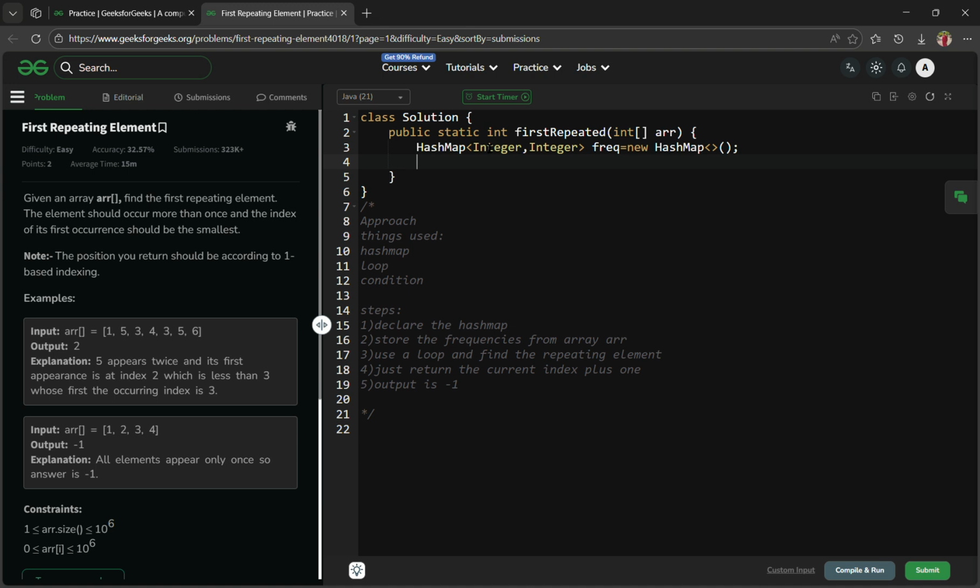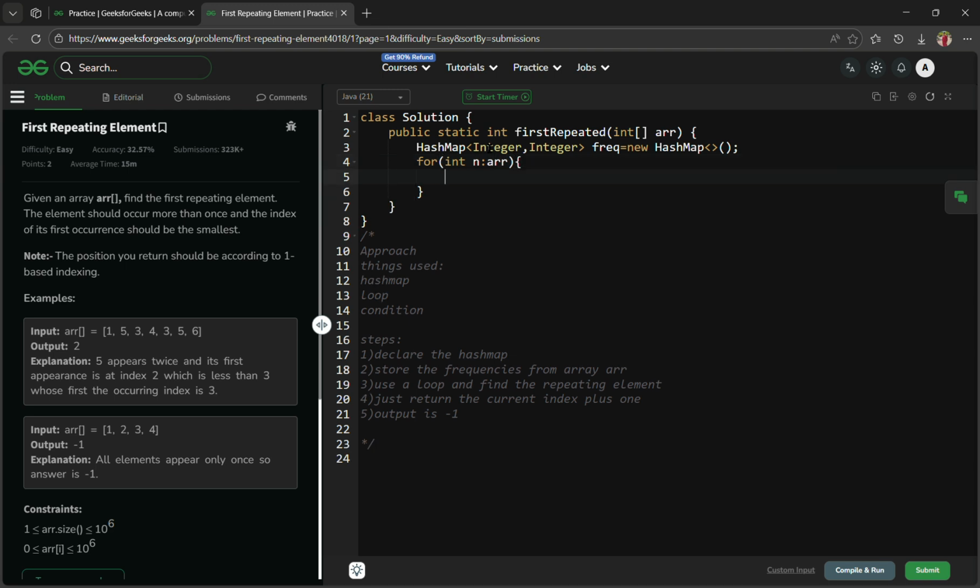The second step is to store the frequencies from the array. How to get element by element from the array? It is for each n in ARR. Using a for each loop, we put into the frequency map using the frequency dot put method.